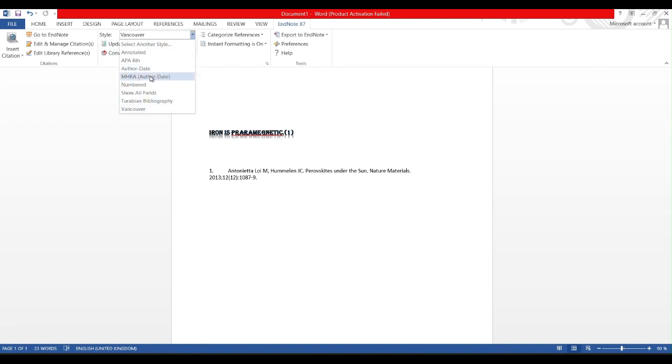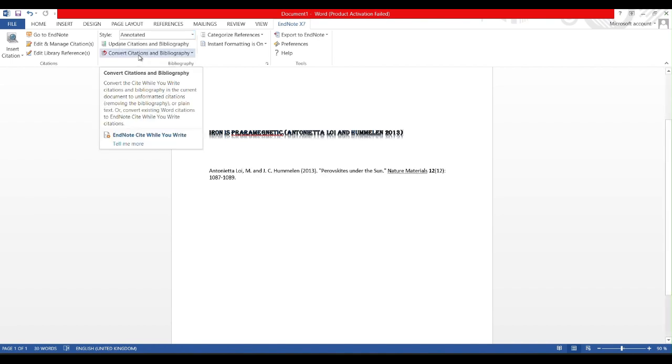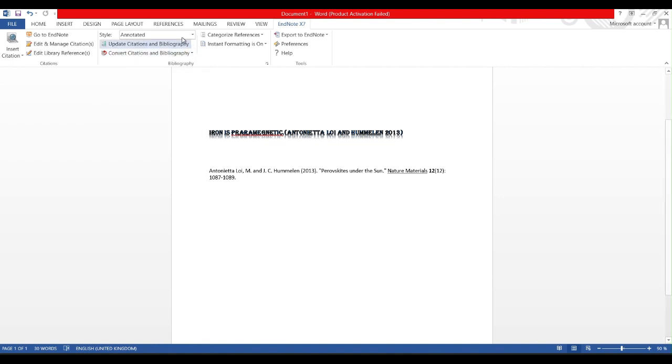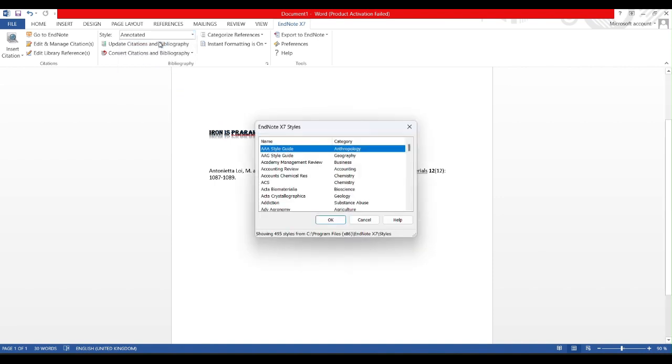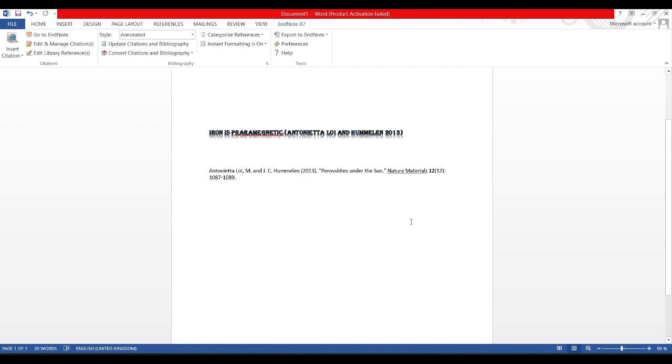So you can select this style according to your taste, and you can also download the EndNote styles. There are few styles because I have installed EndNote recently and I have not changed much. But you can download other styles by selecting this, and you can see that these are the other styles. So according to your need, you can select this. Now these are the ways how you can use EndNote.